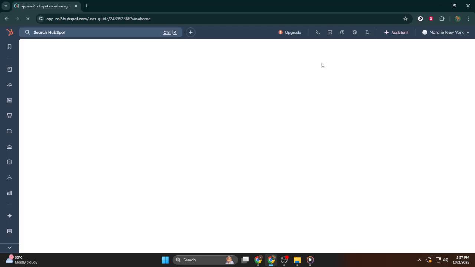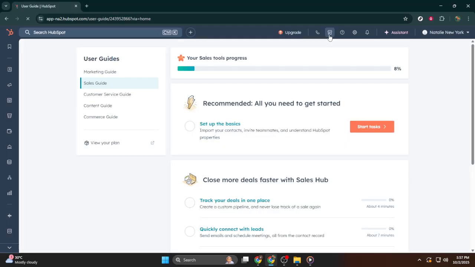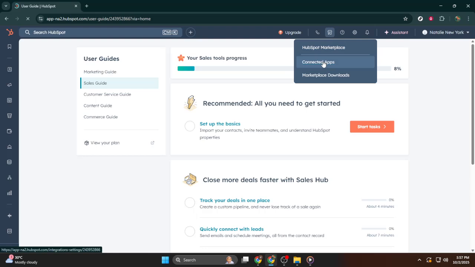Now head back to HubSpot and within the settings, access the Connected Apps section. Here, you'll specifically look for Twilio. At this juncture, you'll need to enter your Twilio account SID and auth token, which can be found on your Twilio dashboard. After entering these details, be sure to choose a default Twilio phone number from which you will send SMS messages. With this, you've successfully integrated Twilio with HubSpot.